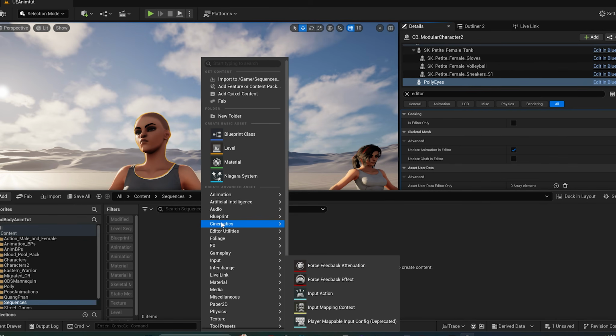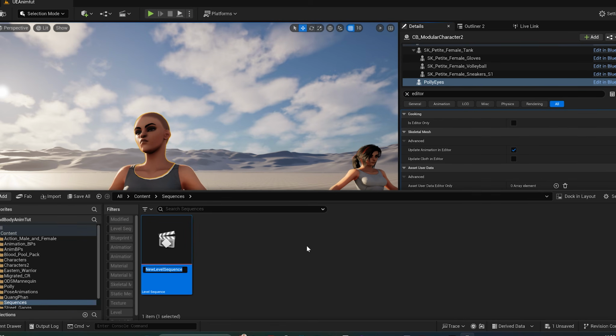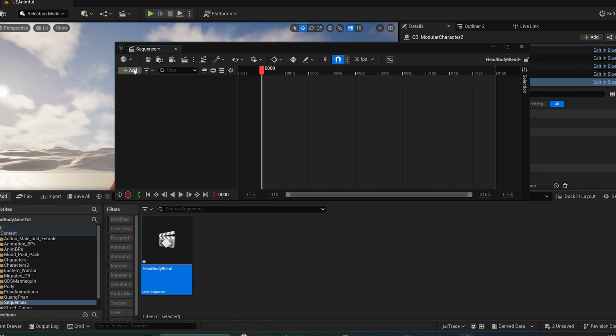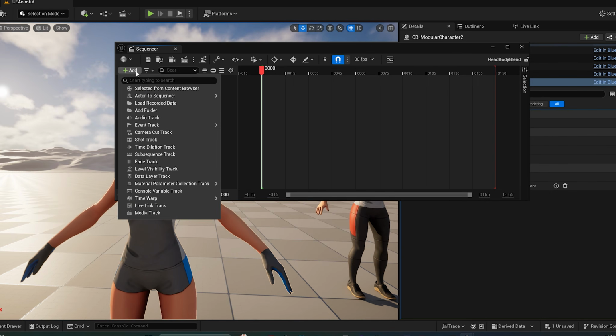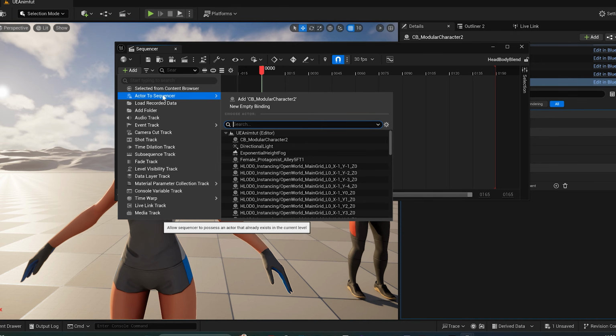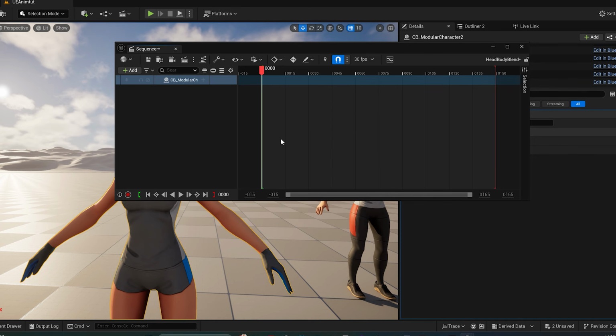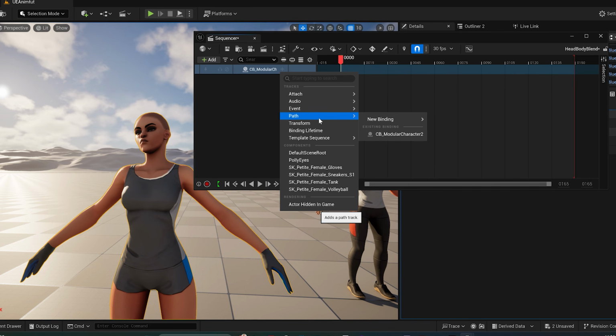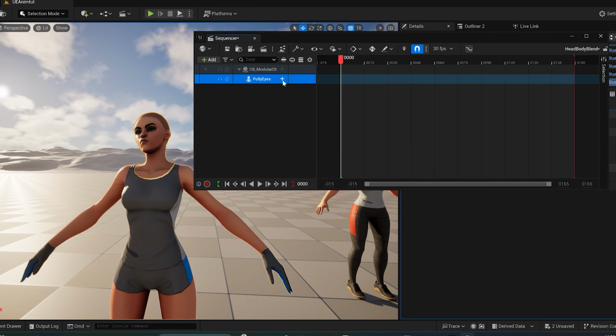Now let's bring everything together inside Sequencer. Create a new level sequence or open an existing one. Add your BP modular character to Sequencer by clicking Track and choosing Actor to Sequencer. Choose your face and the leader bone component.